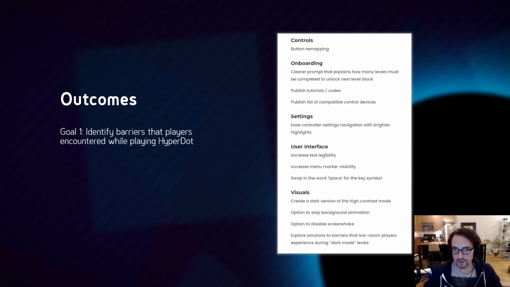As I mentioned earlier, one of the primary goals for this study was to identify barriers that players were encountering while playing HyperDot. As you can see on the right-hand side here, we came up with a hefty little list of barriers that players were encountering. First off, it was button remapping. A lot of players were requesting the ability to move buttons around, or assign them to different controllers, just to make it easier to play the game.